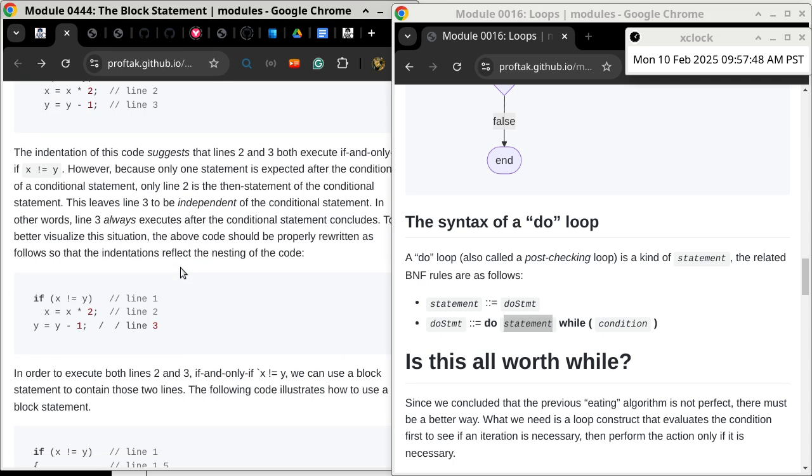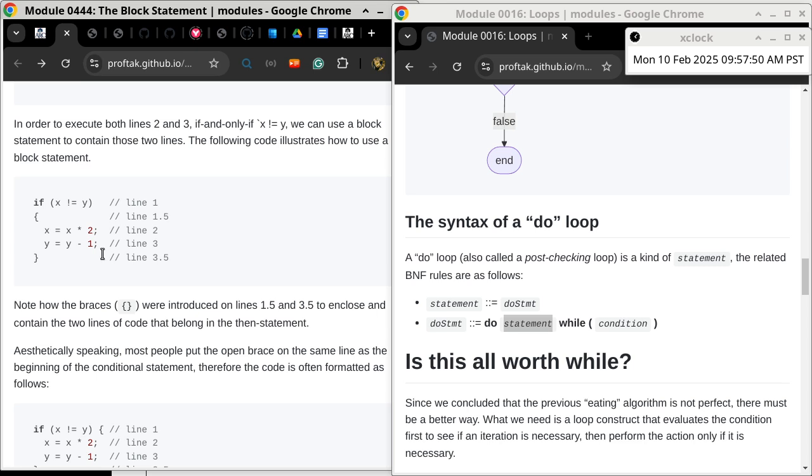The answer is to use a block statement, which begins with an open brace and ends with a close brace, because now line, I call it 1.5 because it's between line 1 and line 2, and also line 3.5 because it's right after line 3. So now the most important part is line 2 and line 3 now become a single block statement. And that one single block statement becomes the then statement of the conditional statement.